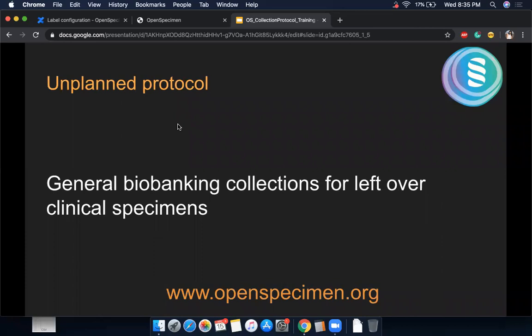Whereas in an unplanned protocol, you won't know in advance what you plan to collect, because it might be just leftover clinical samples that are sent over to the biobank, where you just store them for long-term storage and give them out when a researcher requests samples in the future. So those kinds of protocols are called unplanned protocols. We'll see in a few minutes how to create these kinds of protocols.